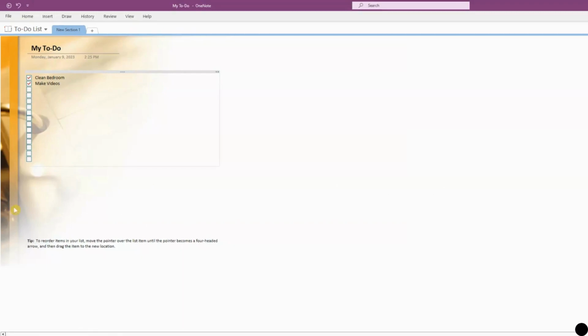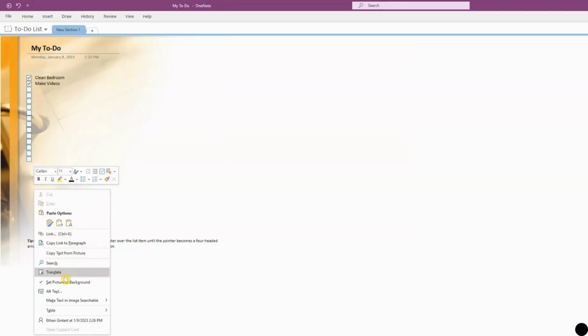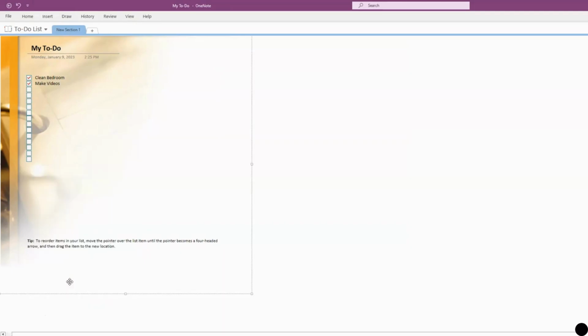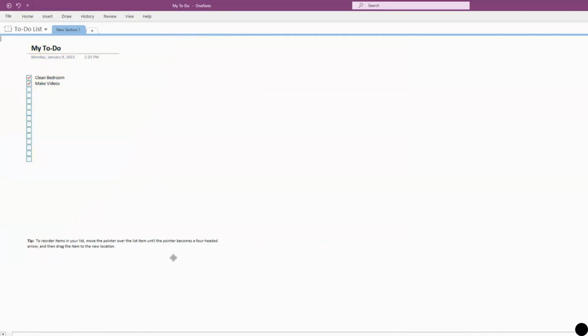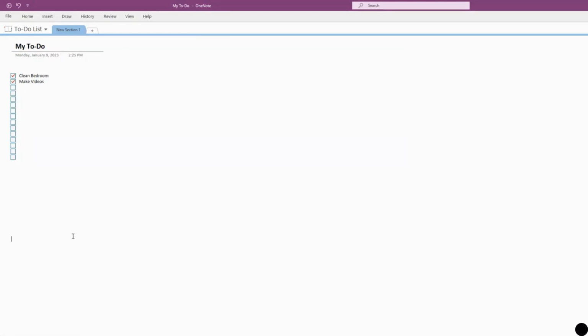Now, a couple cool things you can do with this is number one, let's say you don't like the image in the background, right? I personally don't like this image they put here, and you can get rid of that if you'd like. You just have to right click on the image, click set picture as background, and now it selects this whole image for you. You can just press delete. And same with this little note down here. You can just click on it, press delete, it's gone. And now it just looks really clean.